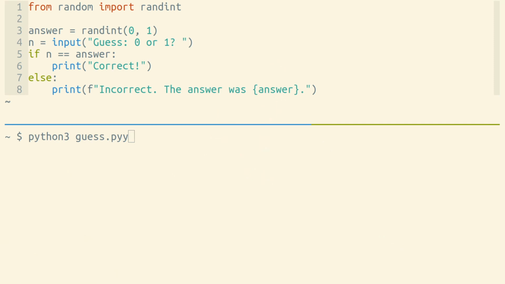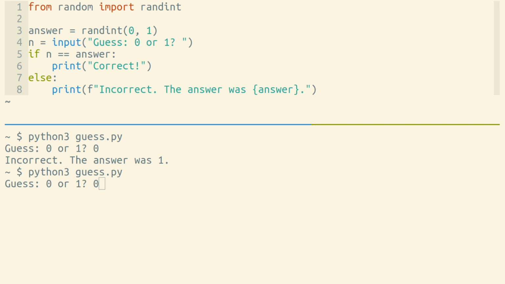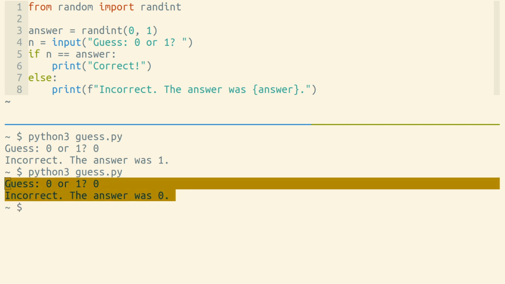Let's use the Python debugger to diagnose a problem in our Python code. We have a program here called guess.py, which prompts the user to guess either 0 or 1, and then it prints out either correct or incorrect depending on whether the guess was correct. Except there's a bug in our code right now. Even if the guess is correct, it prints out incorrect.